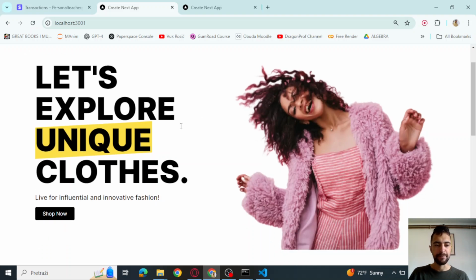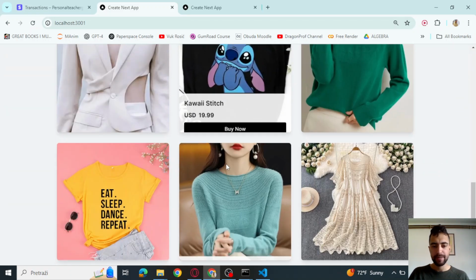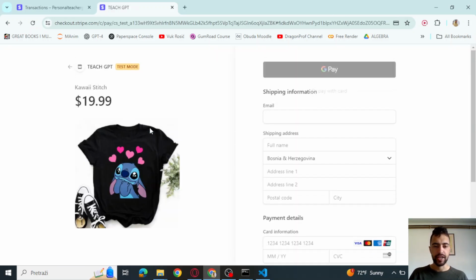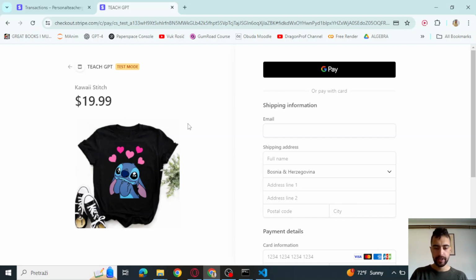We will create this front-end only store. We can buy any product very easily here. I can just click buy now and it will generate a Stripe checkout. So this is fully functioning.